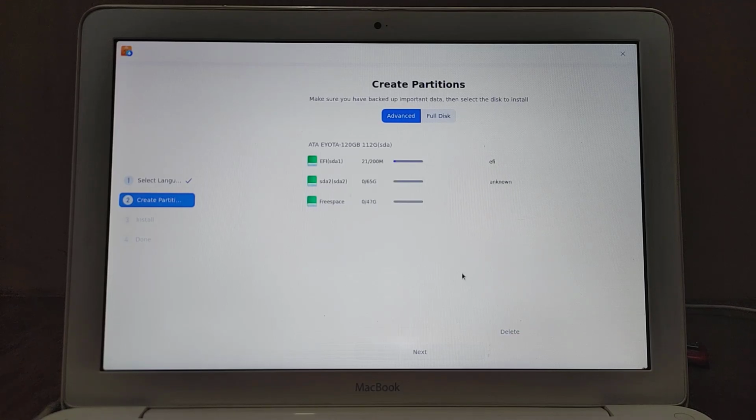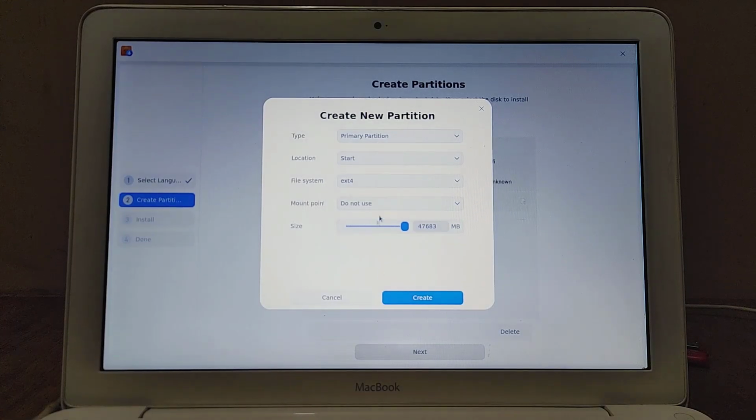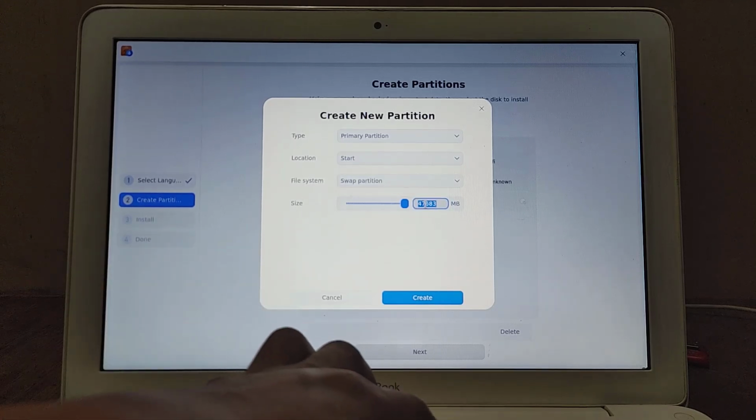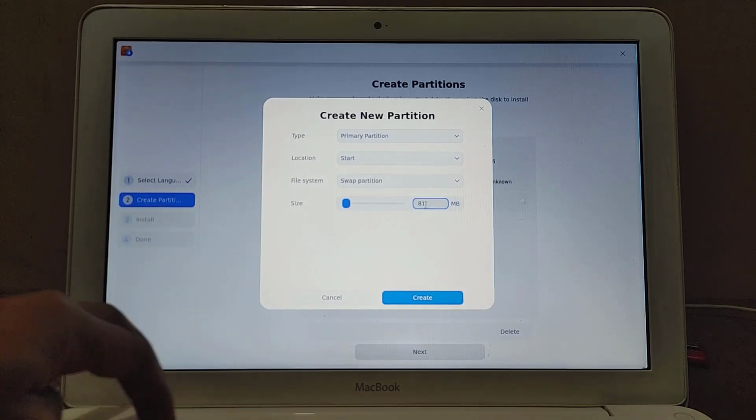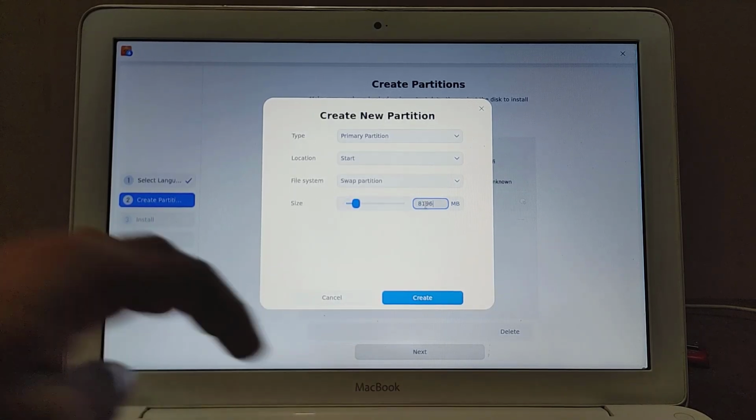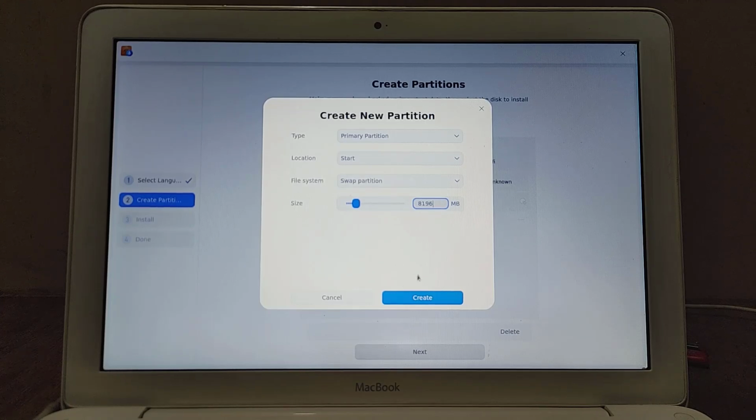Now click on the free space so that a small icon shows up on the right end. Then click the small icon. Next, the Create New Partition window will show up. In File System, select Swap from the drop-down menu. In the size section, type 8196. So the swap partition is 8196 megabytes or 8 gigabytes. Then click the Create button.